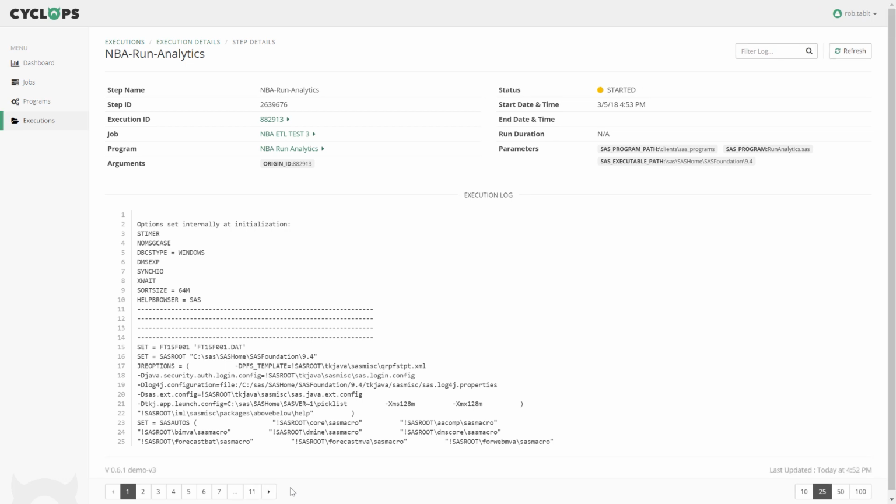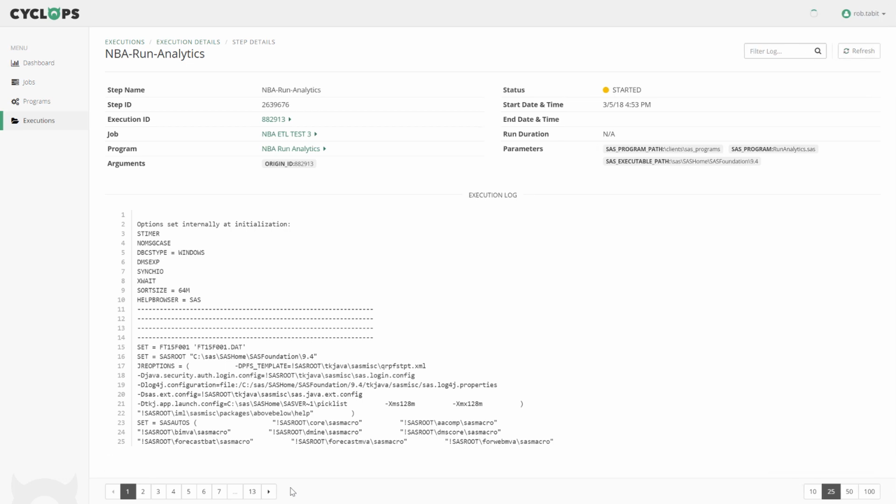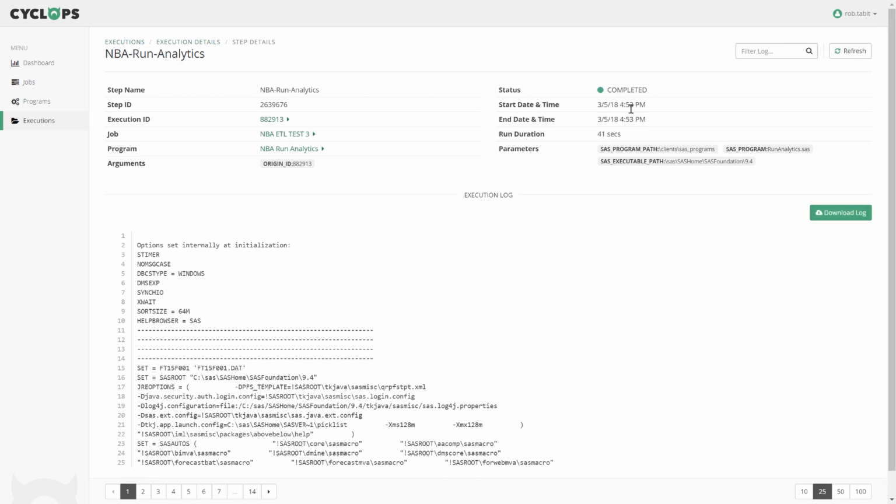We're up to 11 pages of logs now, and I think this has 14 pages of logs. Once we get there, we should be complete with this step. So we have 14 pages of logs, 25 lines each. And I'm just going to show you a few different things that you can do with the logs.